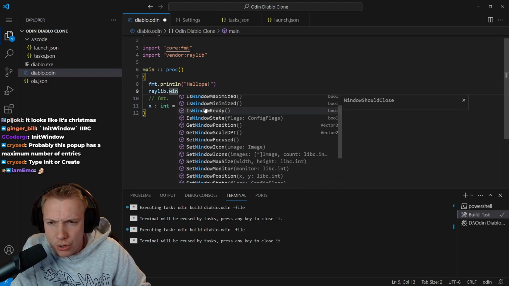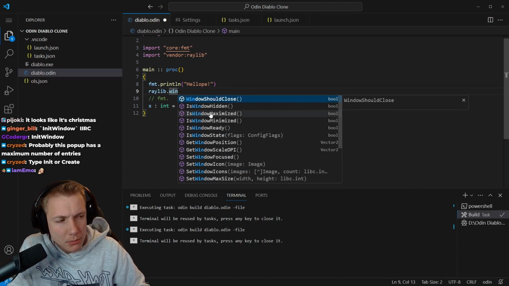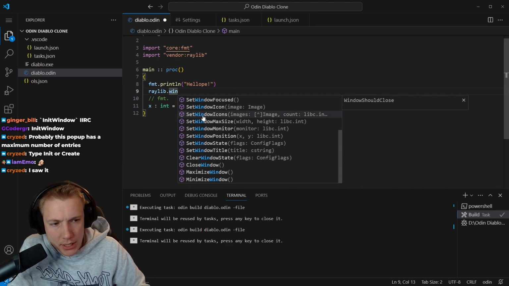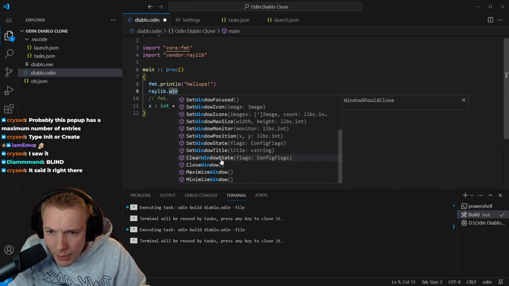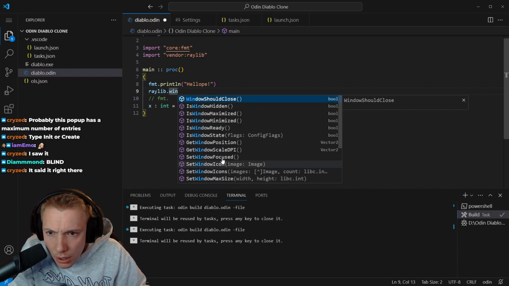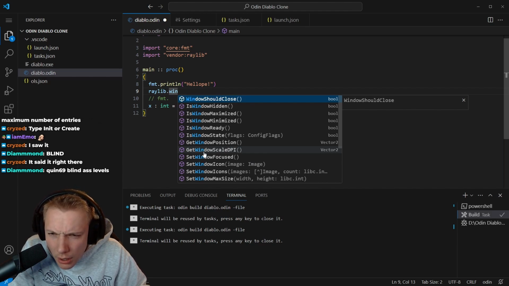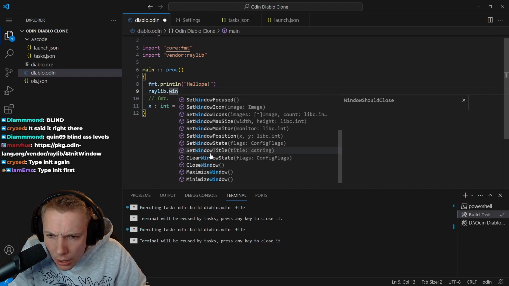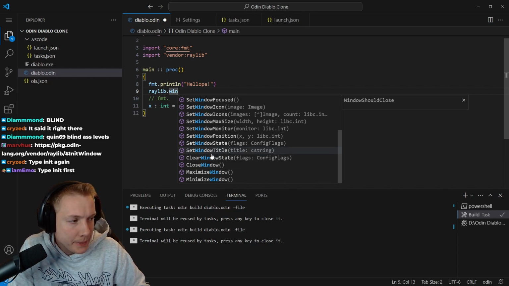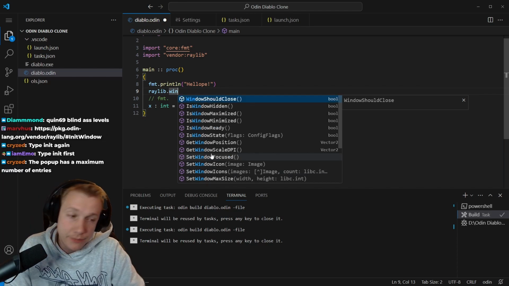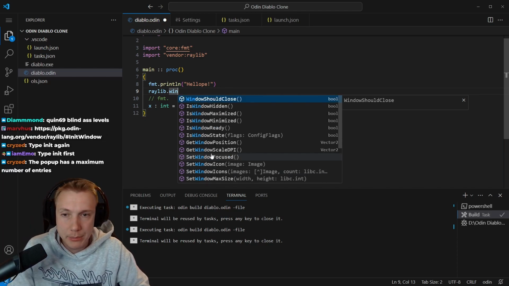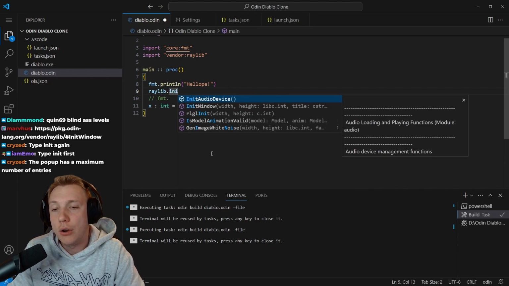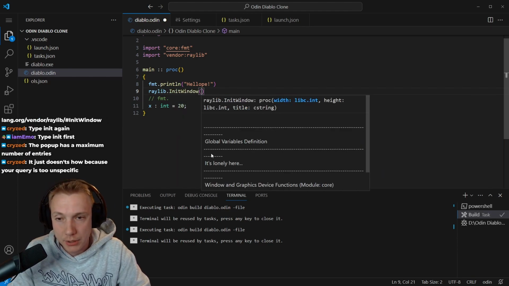Is this normal that the language server doesn't show me the init window? I saw it. Am I blind? It's not here. It's not there. Fine, whatever. The pop-up has a maximum number of entries. Okay, fine. With height, okay, what do we need?